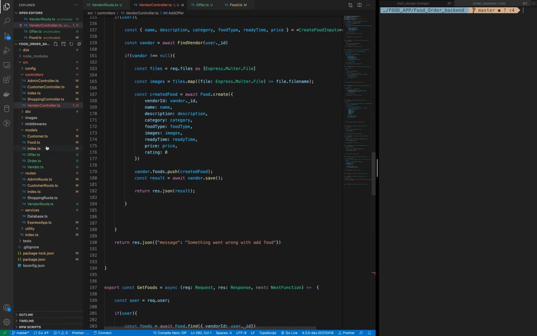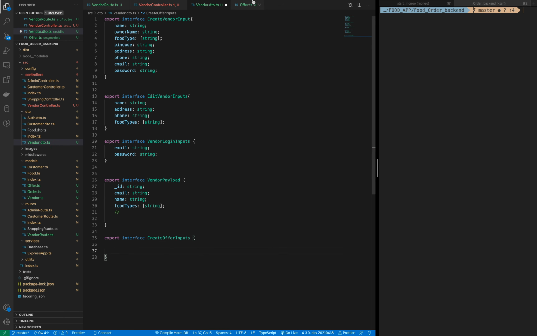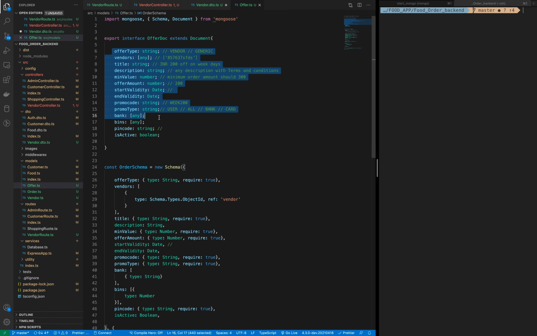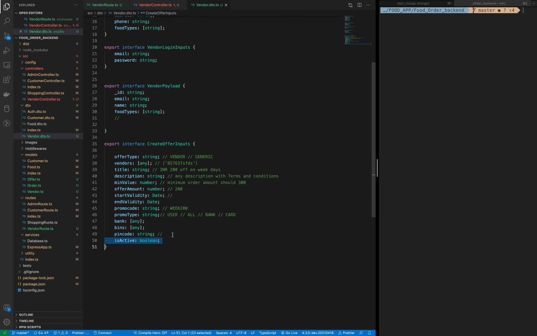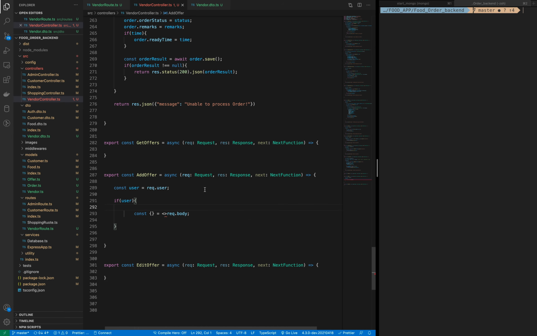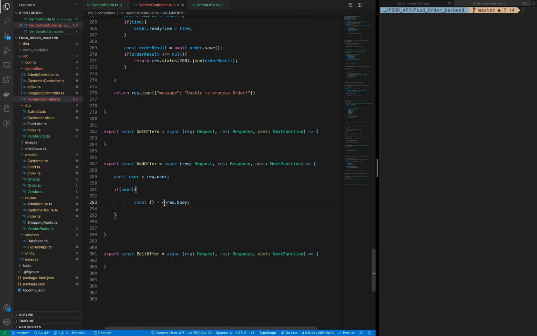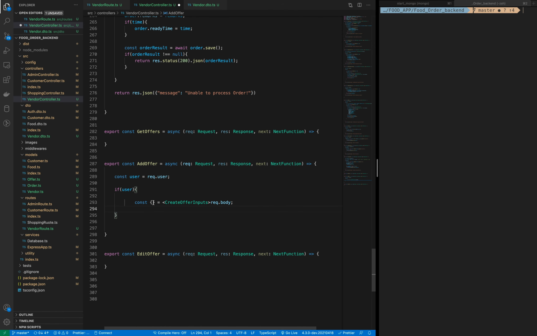So where can we do that? We will go to DTO, vendor DTO. Here from offer we will be copying this one, the offer model. Close this out here, paste it here. Right, that's also fine, we are keeping it as it is. Good. Now let's go here to the vendor controller. Here we will put our create offer inputs. Yeah. Now we will deconstruct everything here.